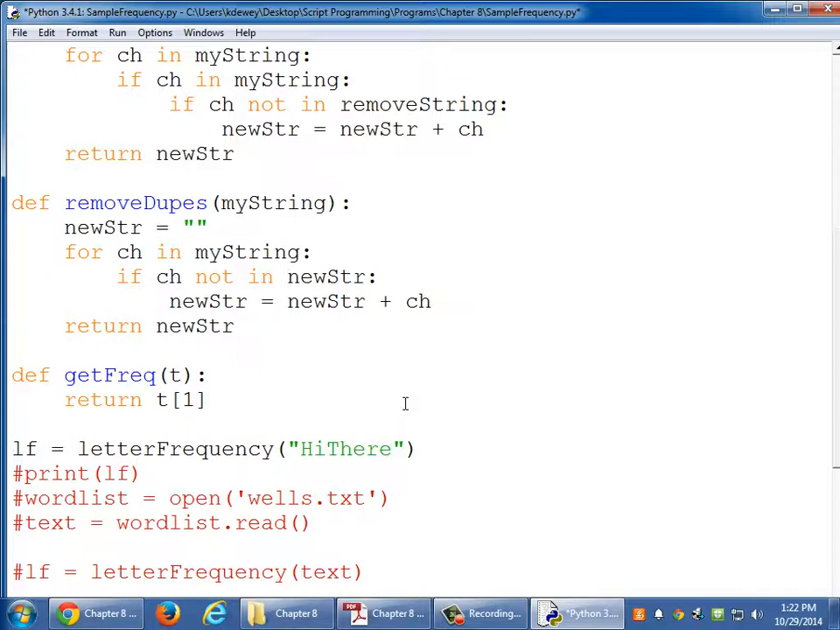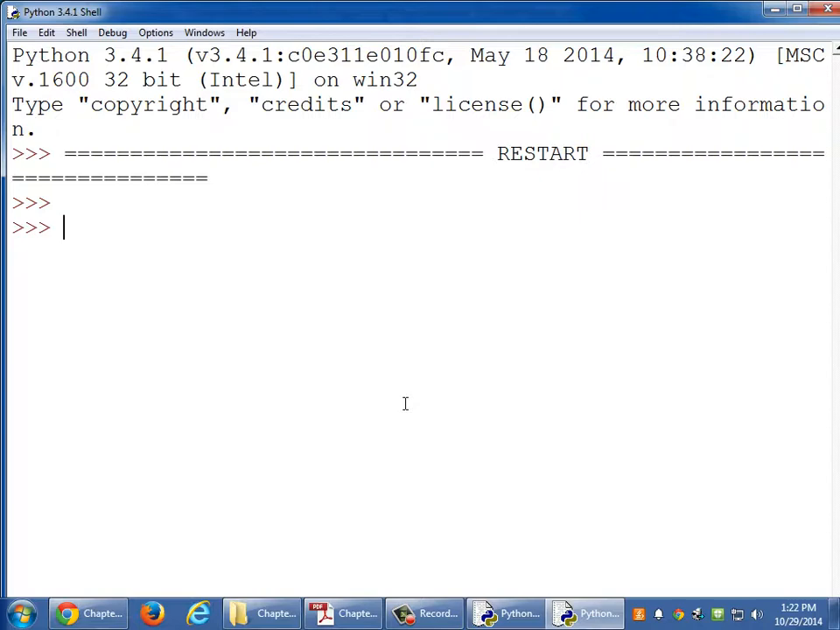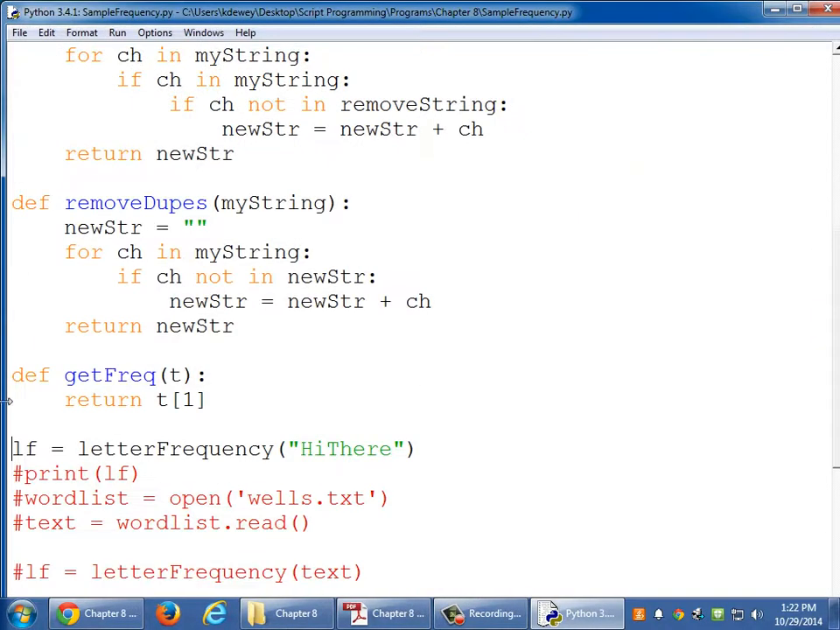So I'm going to run this. It will be a very good test to see if you typed your stuff correctly. If I run this, what should it do? Anybody? Should do nothing. Does absolutely nothing. Which is kind of good. So if I call LF for letter frequency, I pass it the word hi there, I get nothing. Why do I get nothing?